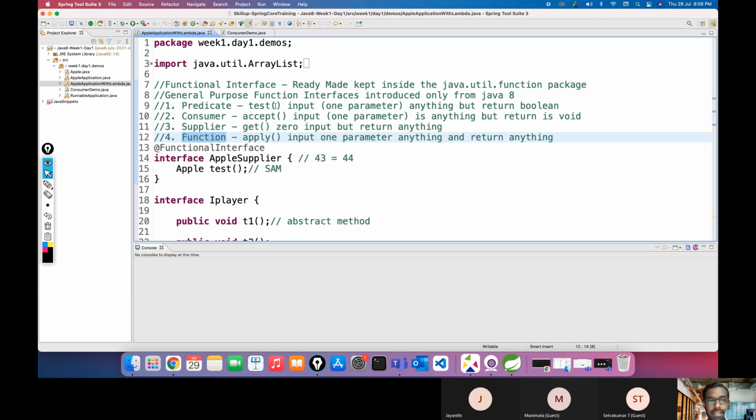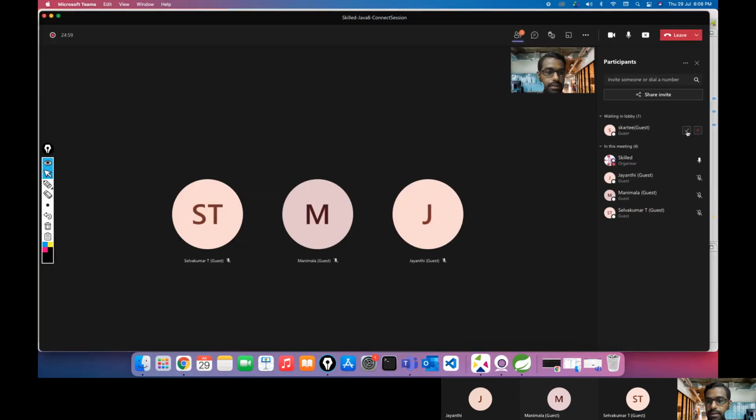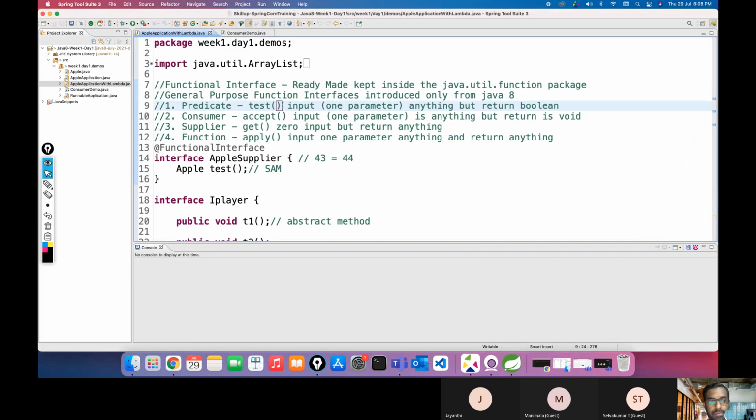The single abstract method available in each and every predefined functional interface is listed out here. Hope you have gone through the code once after I shared it. Hope you have taken it from the GitHub.